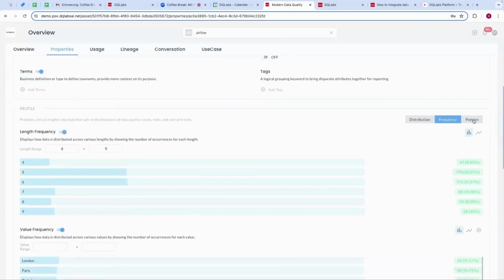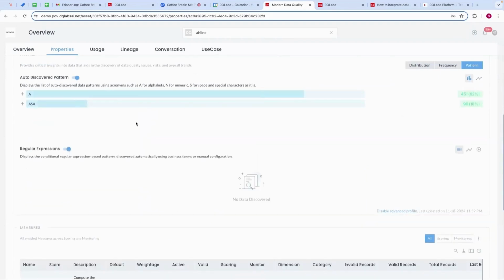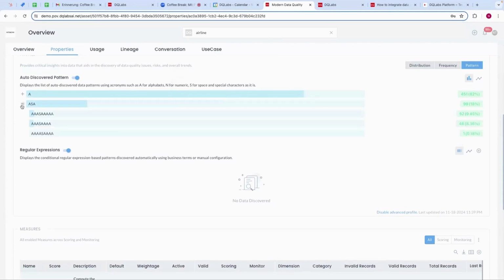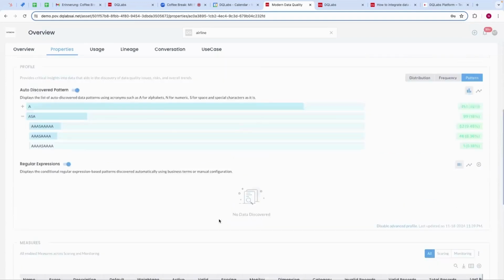Now if I quickly go to the pattern tab here, this shows me the short pattern as well as the long pattern. This is the short pattern. A stands for alphabet, S stands for space. If I click on this plus icon, this shows me the long pattern. This helps in determining the pattern of the data which is part of the table. A user can go ahead and see the pattern. This helps in columns such as email, where a special character should be there. If a special character is not in the column, you can mark that as invalid from here as well.